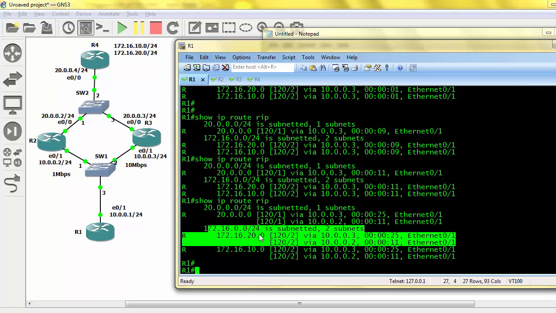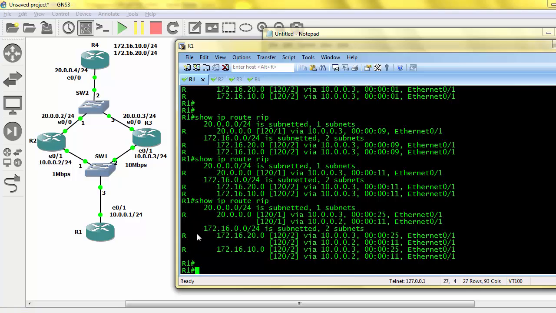So you can see, despite this link between router 1 and router 3 being better, we are still using the link between router 1 and router 2. Okay, and this should not happen. And this is happening why? Because to get to networks behind router 4, the network mask is the same and the hop count is the same.